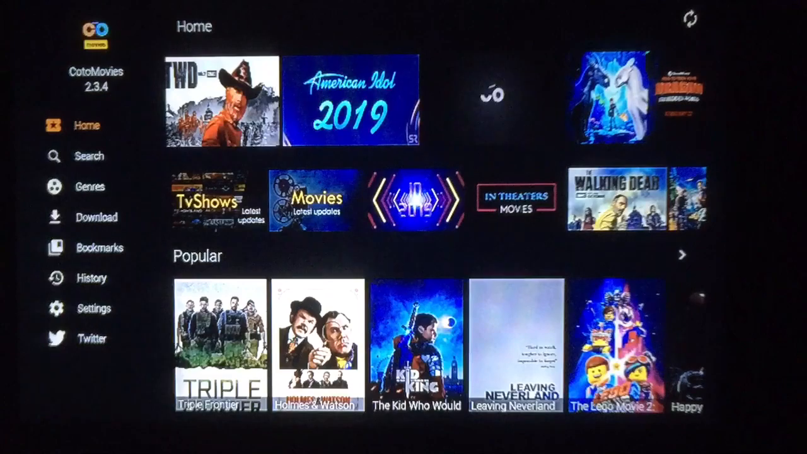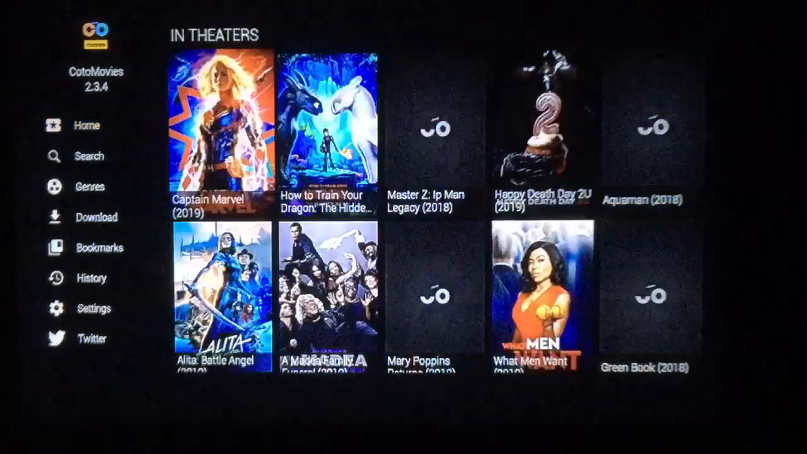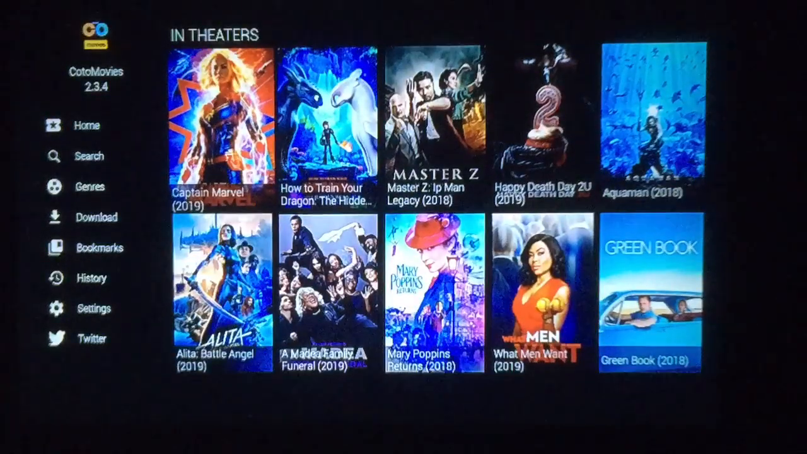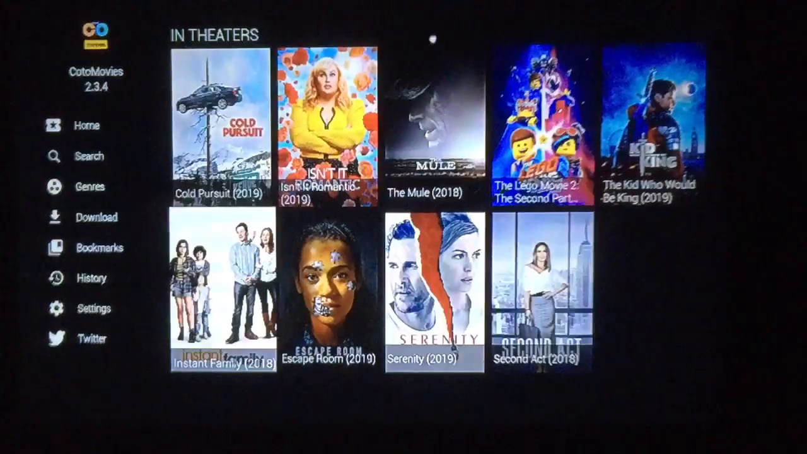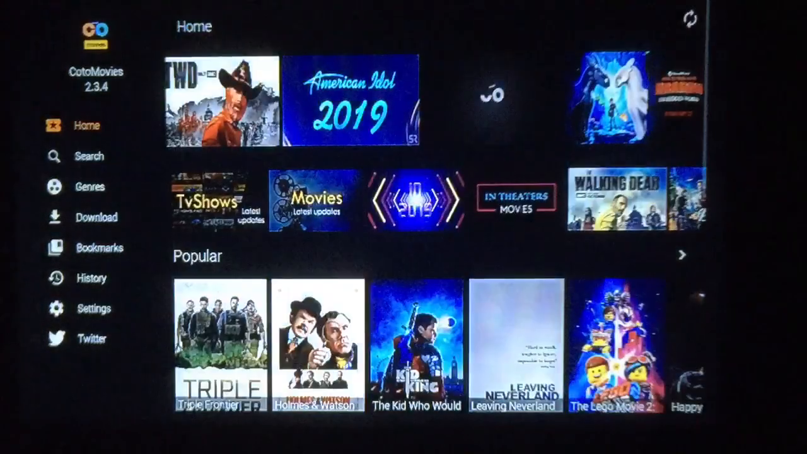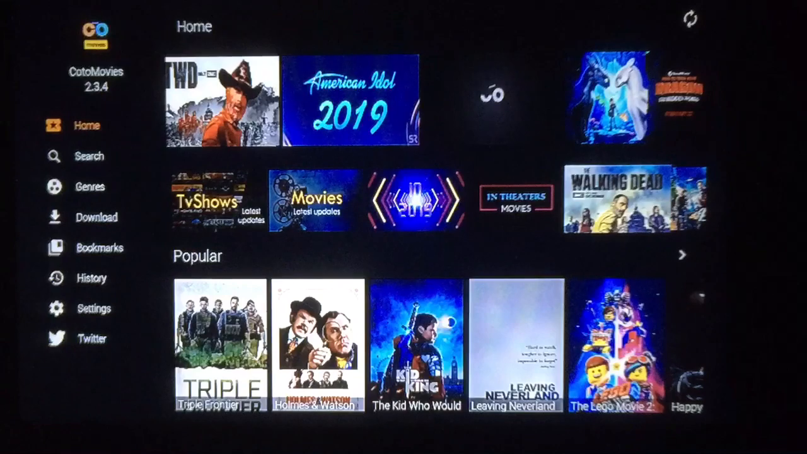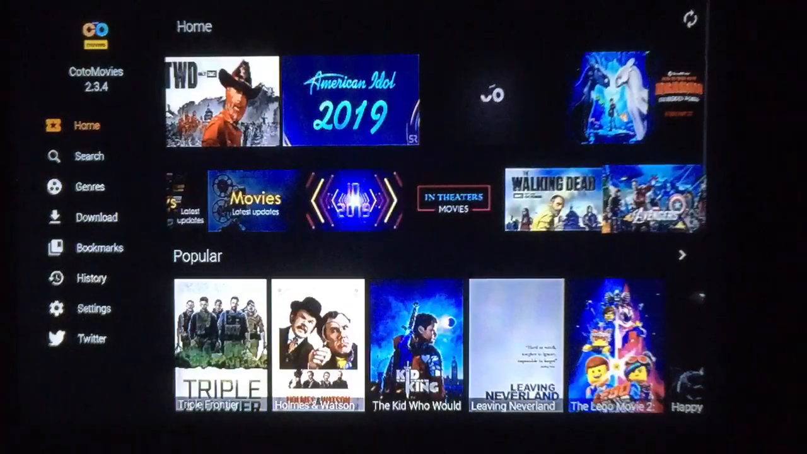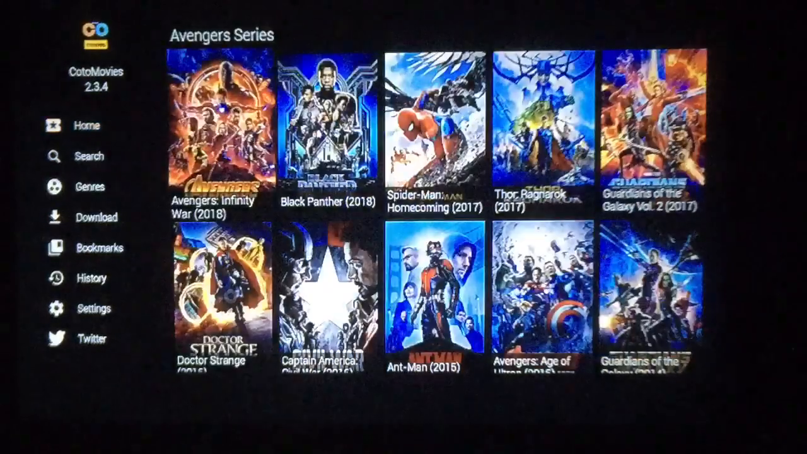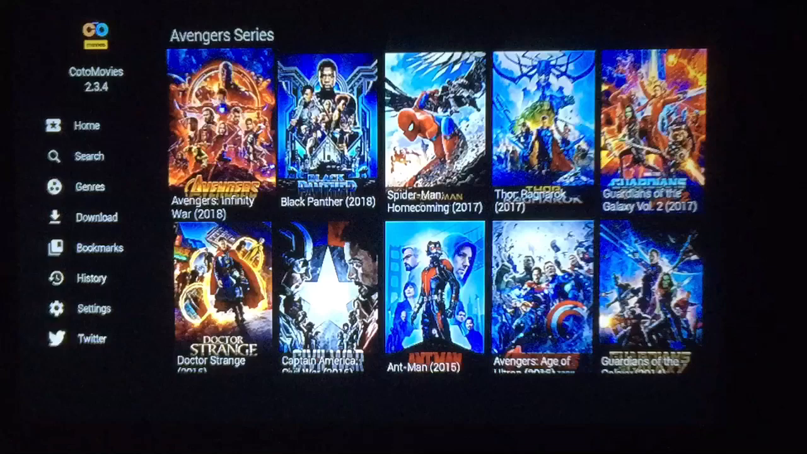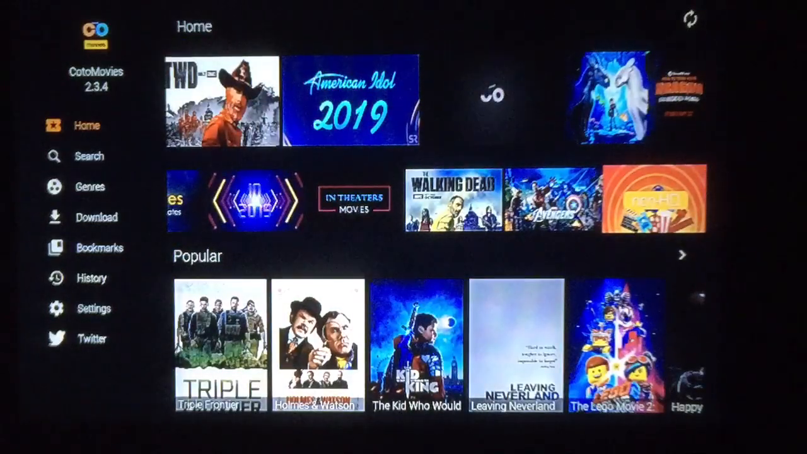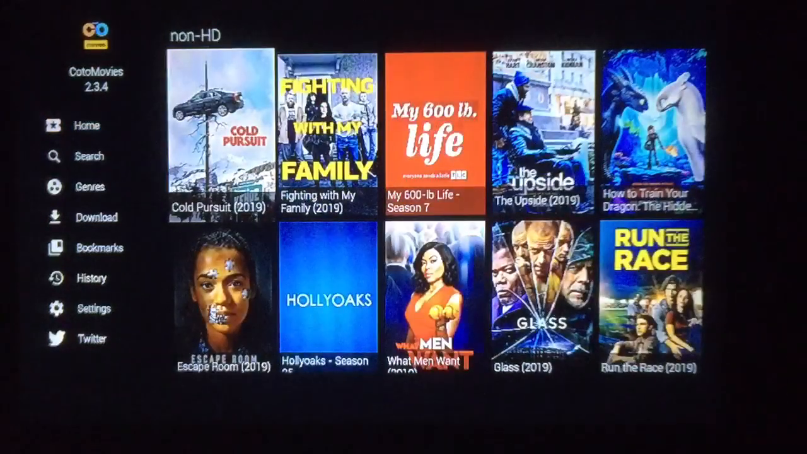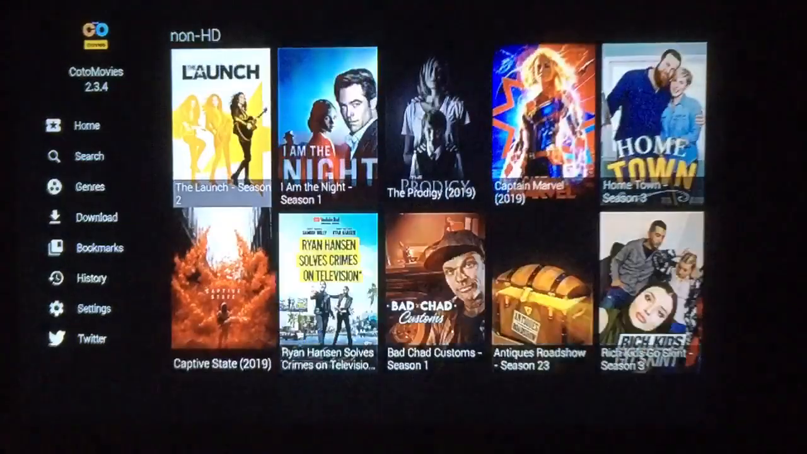Alright, next section, you've got in theater movies. Pretty much the same thing as the rest of them, but just a different layout. Then you have your Walking Dead that you can click on. Avengers. Non-HD, just movies that haven't made it to HD yet.